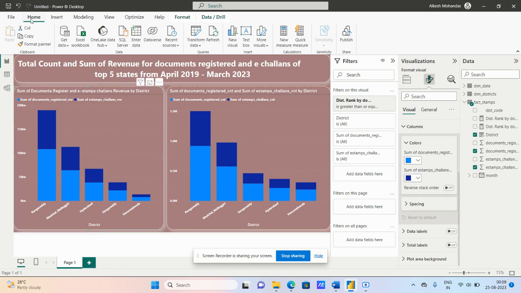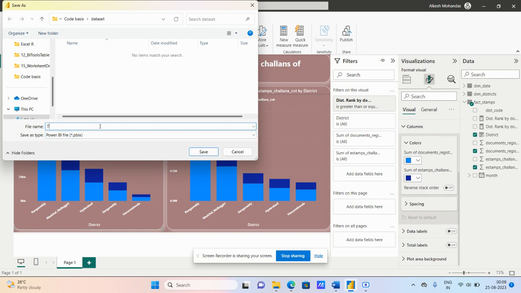So now I will save the file and name it as Telangana government transport details.